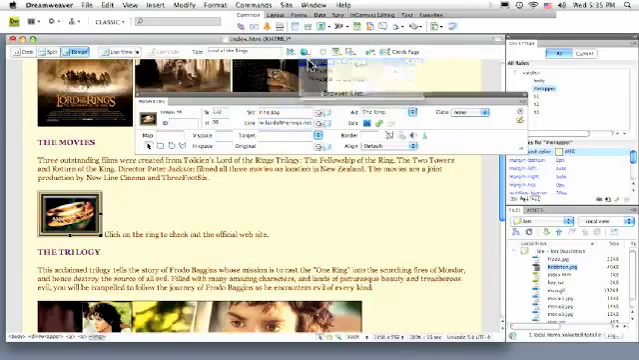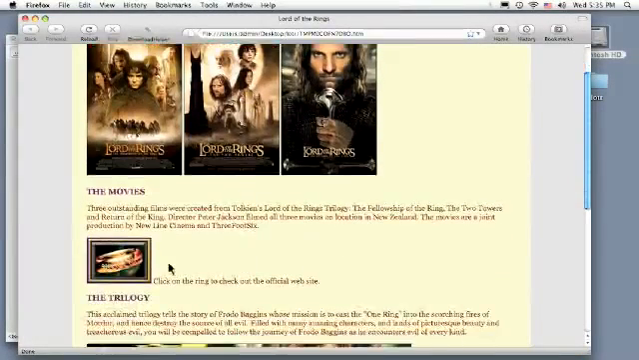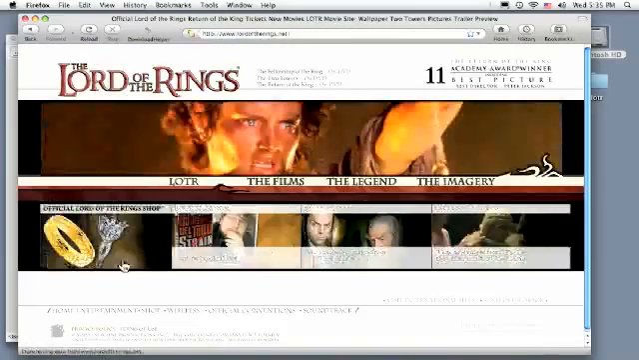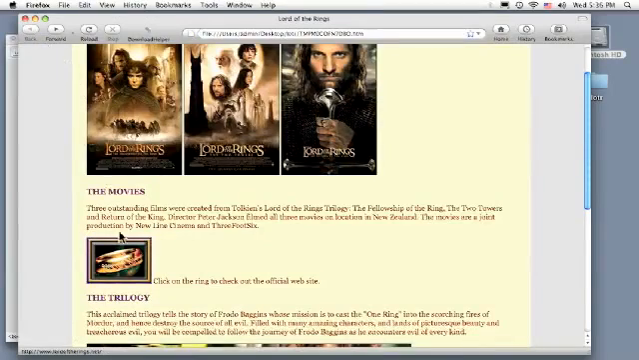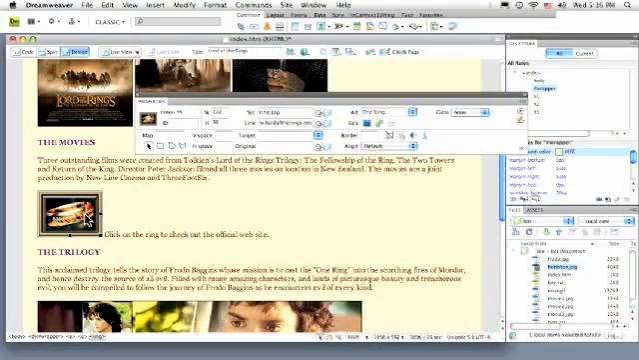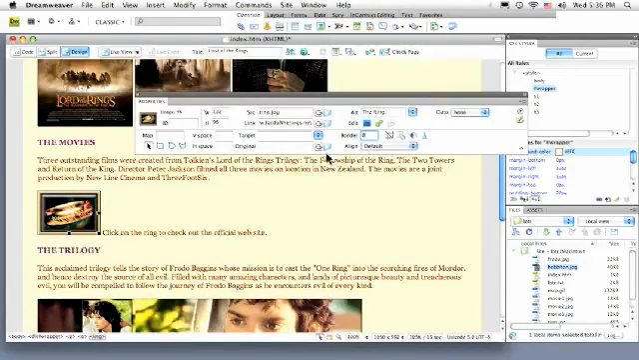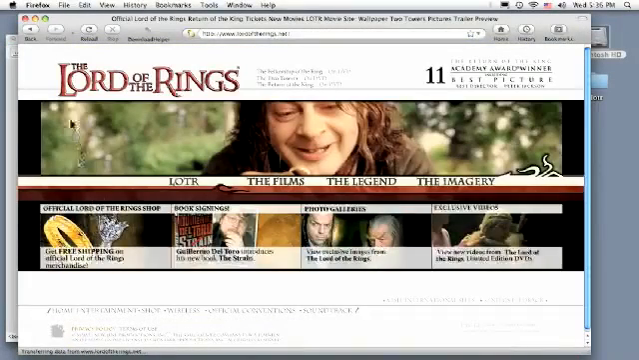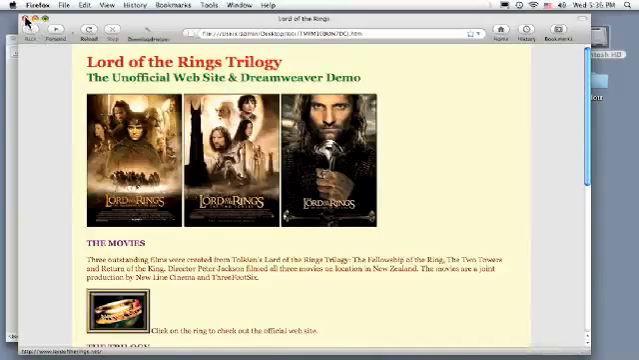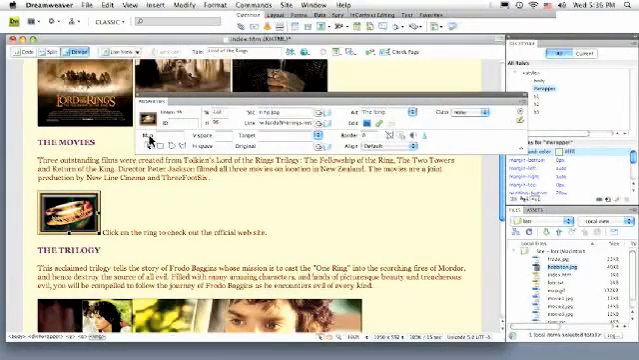And now I can test this in a browser. And clearly that button is a link now. I can click it and it takes me to Lord of the Rings. And I'll go back. Now you'll notice I've got this kind of odd outline. And to remove that, I'll select that and I'll choose border 0. That'll take away that border. Let's test it one more time. The border's gone. I'll click the link. Very good. And back again. And I'm back in Dreamweaver.